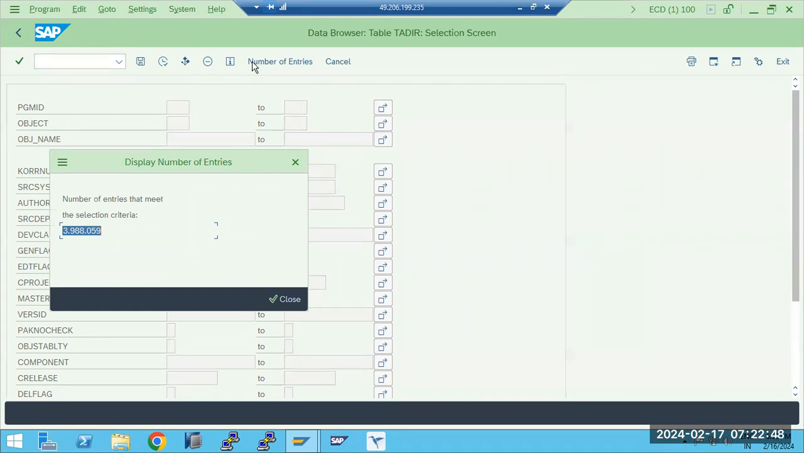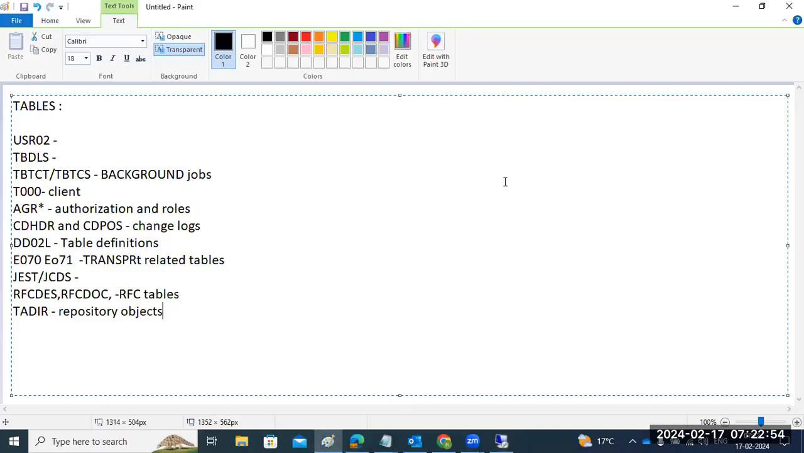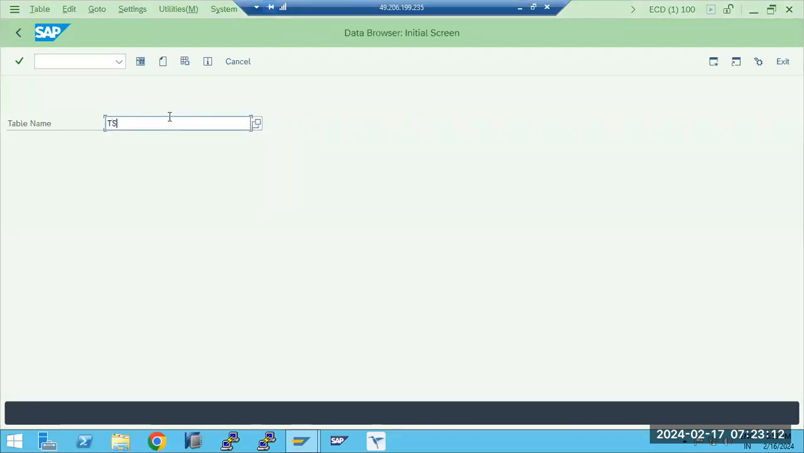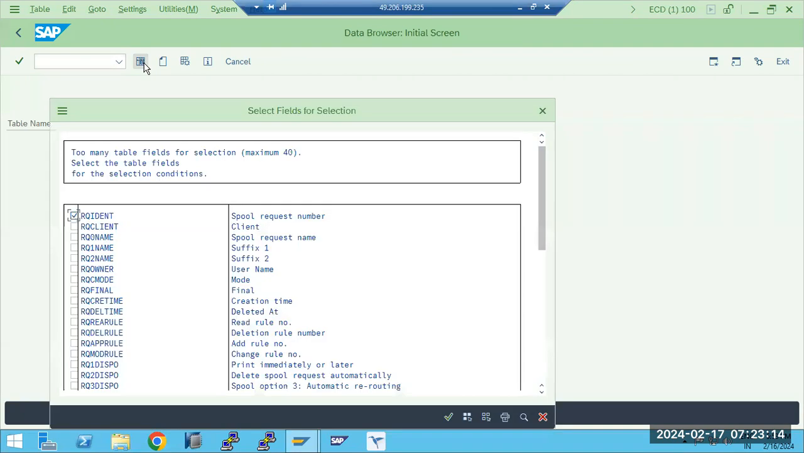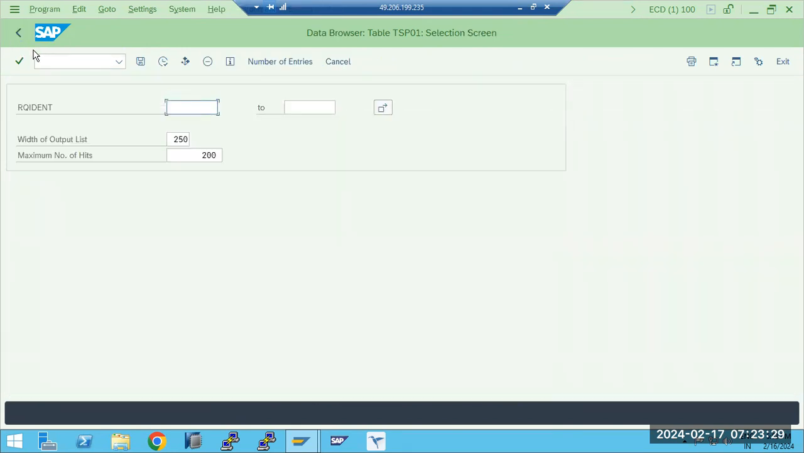RFC link names, what is that? So this one. And also TSP01, the spool request related tables. Spool request numbers and all the information about the spools will be stored in these tables: TSP01, TSP02, and TST03. So these are all the spool tables.